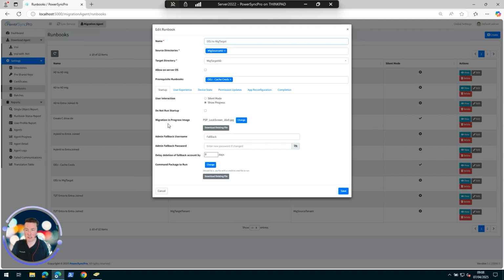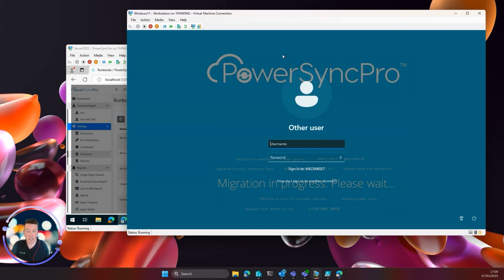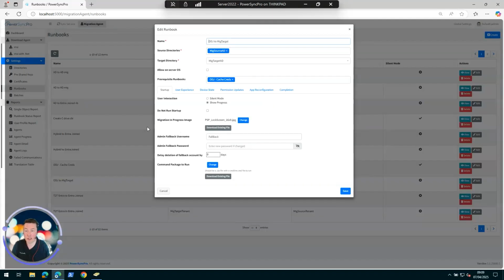We are running the startup, so I'm not going to show that. The migration in progress image, hopefully you'll be able to see that. Here it is here. So that's a backdrop on the user's workstation to say, essentially, the migration is in progress. Please wait. Do not log on to this workstation while this is happening. You can customize that to be anything you like, so your corporate colors or any other messaging that you desire.